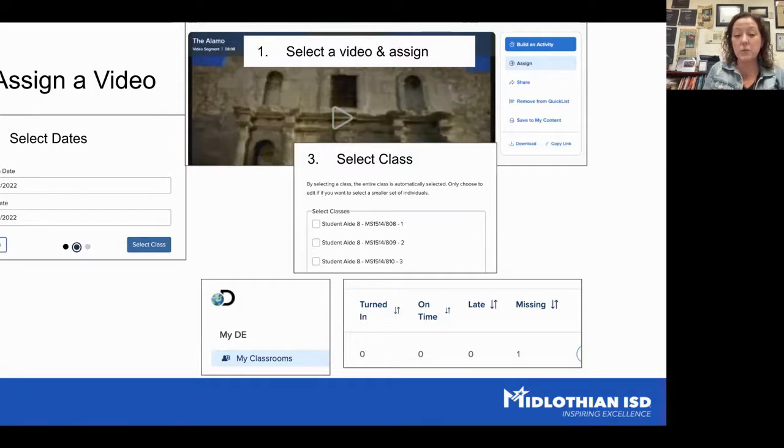But if you have any issues with rostering or classes not showing up, do let me know and we can work through some of those issues. But all that to say, you find a video you want, you click on the three dots, it'll say what days do you want it to be open to the students. It'll show, so I have student aides that are assigned to me. So these are my classes. I can assign it to my classes.